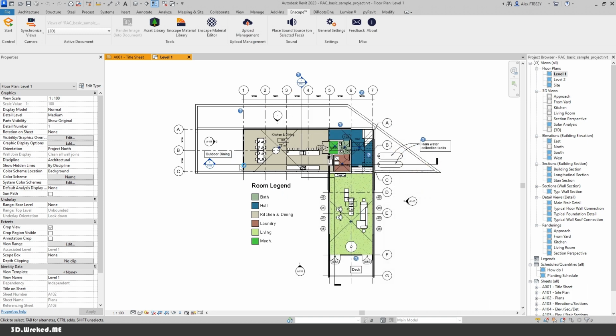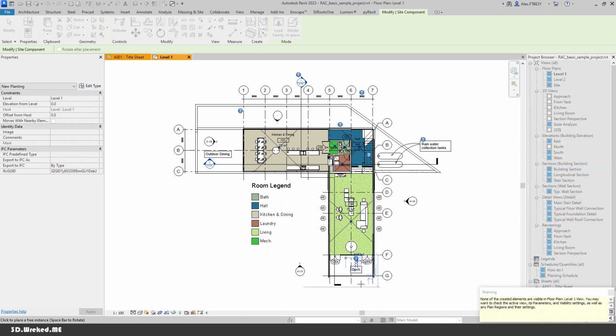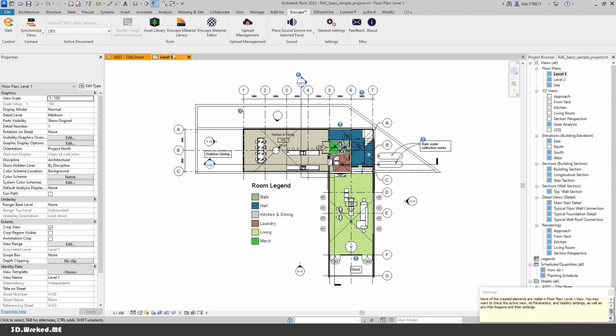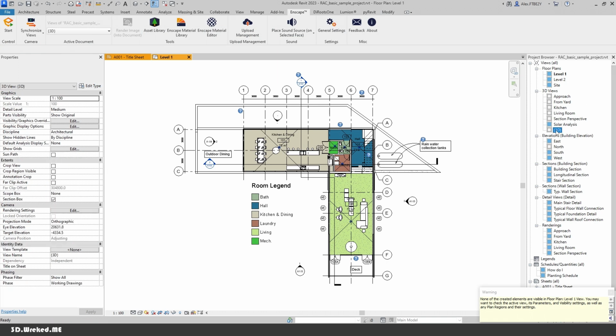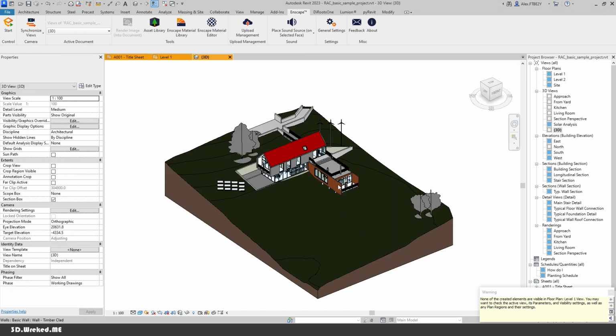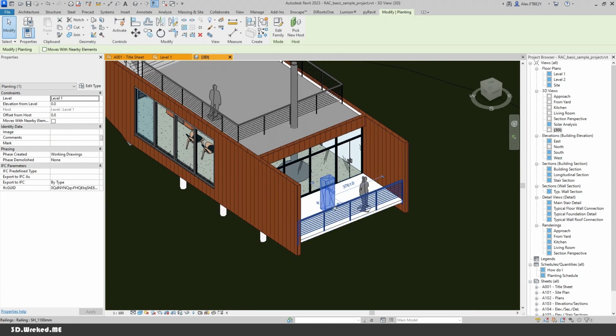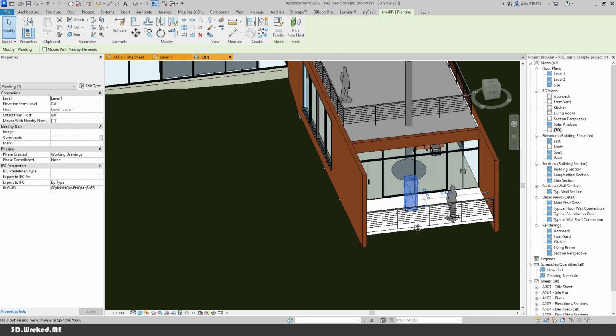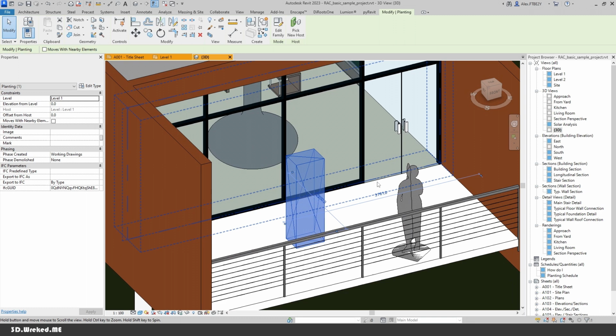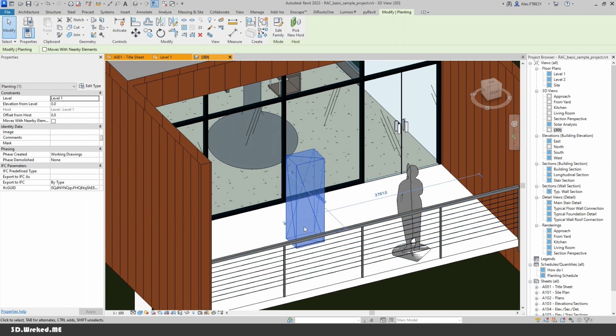Now if we want to place it, let's place it somewhere here. It will take a while because it has a lot of polygons. Let's just place it here, press escape, going through your 3D view, and it was added a custom placeholder for it.